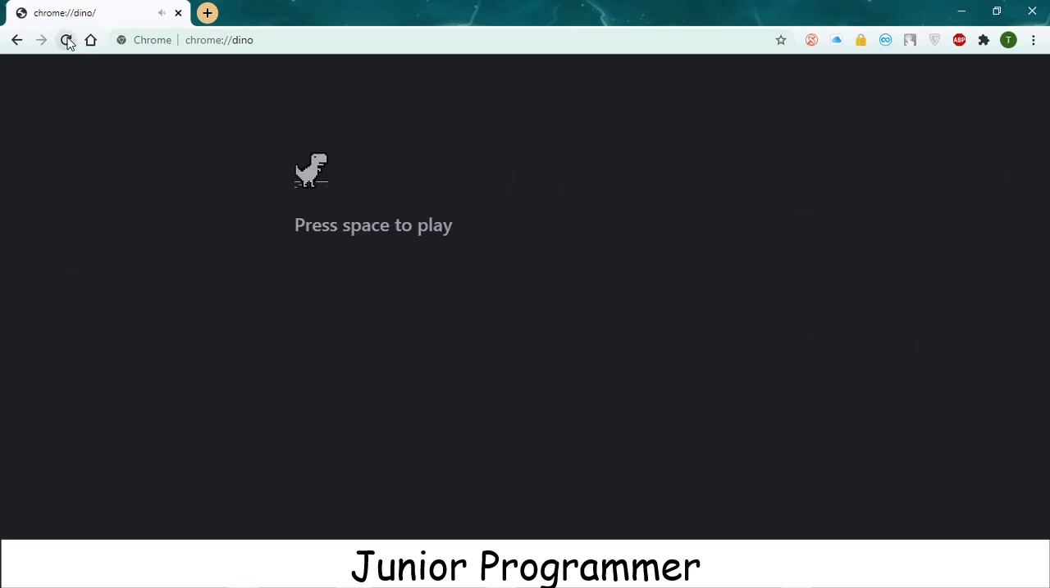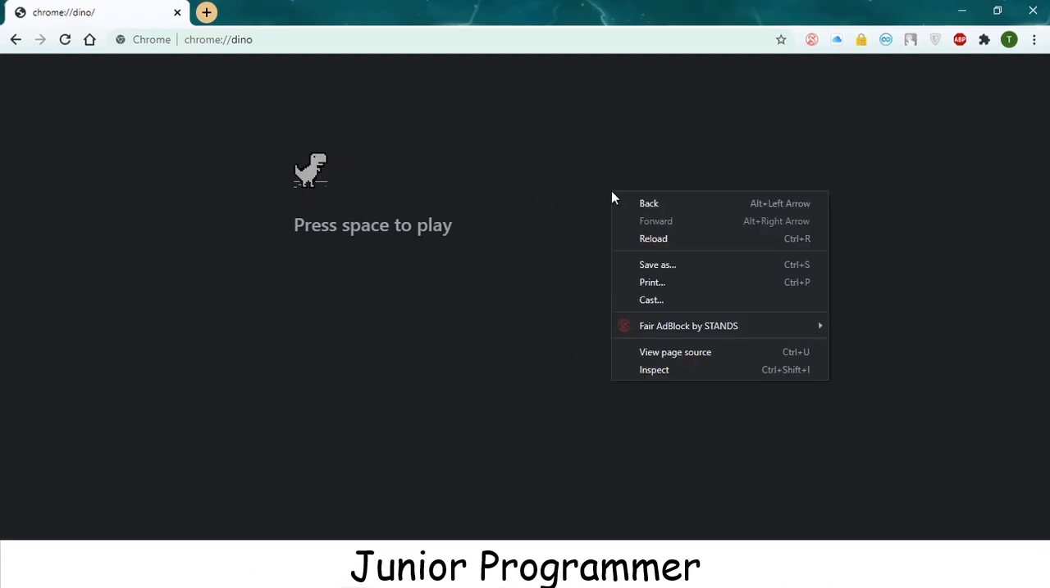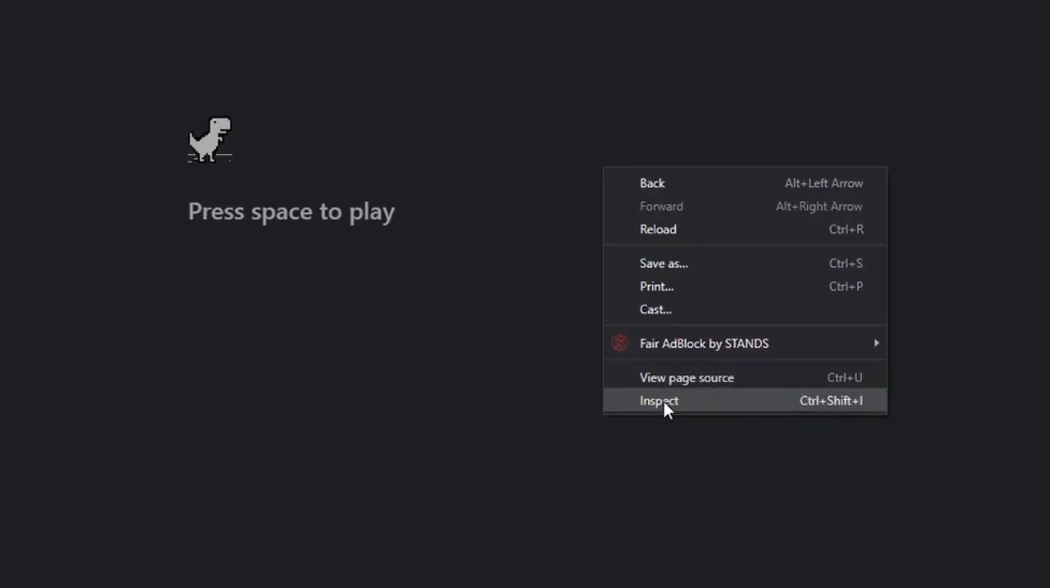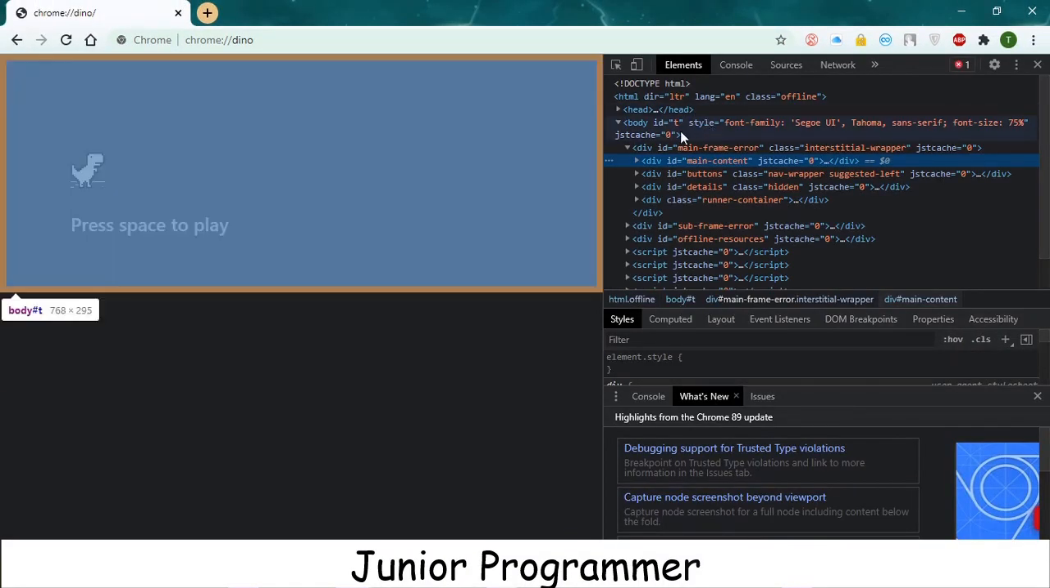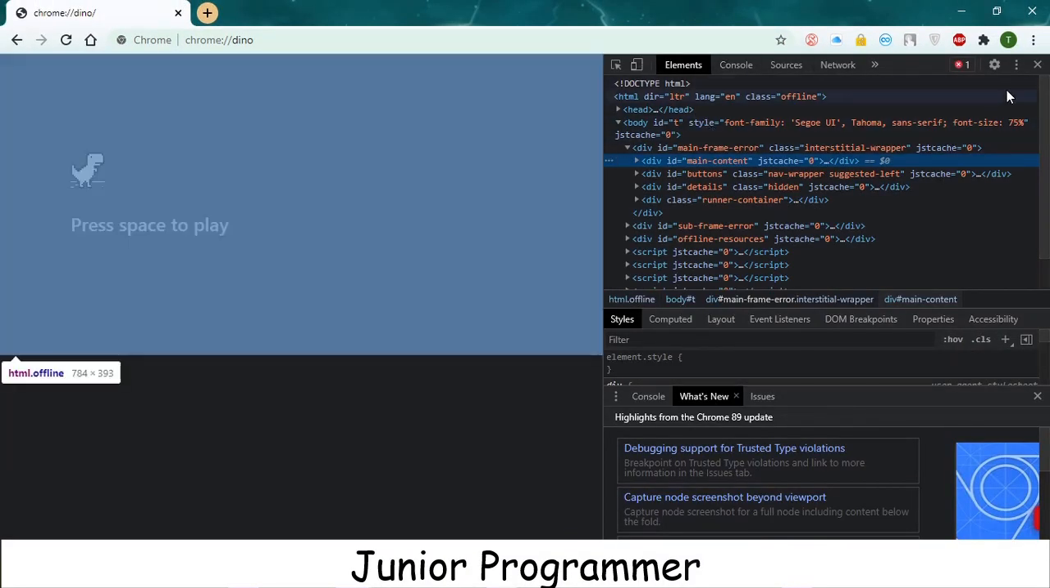Now let's refresh it. So now comes the tricky part, the hack. So follow the video carefully. What you need to do is simply right click anywhere on this browser screen. Just put a right click and you'll see this option called inspect. So just click on this.